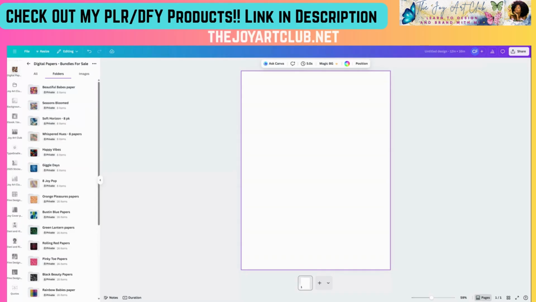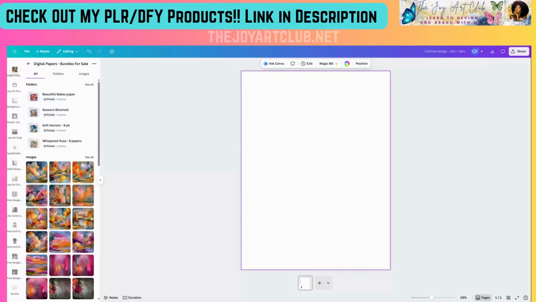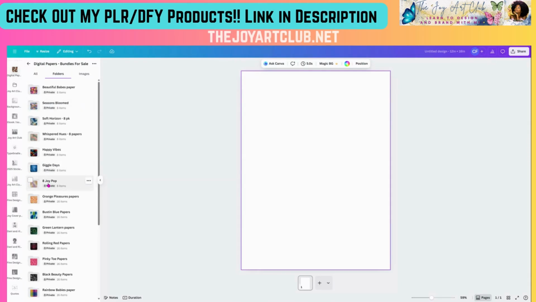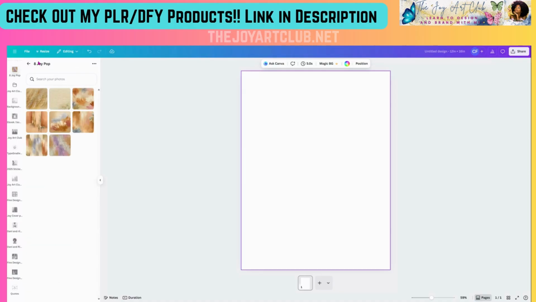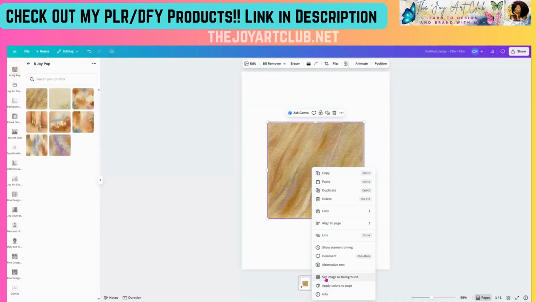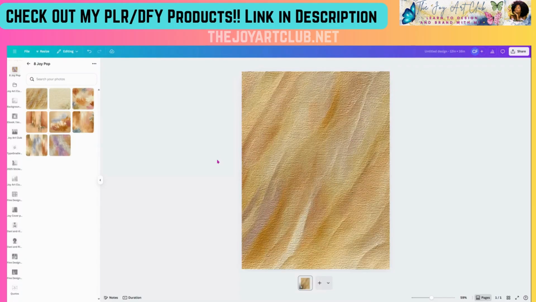So let me just choose from one of the folders here. Let me go back to folders. I think I'm going to choose something from this one. This is called Joy Pop. And if you go to my website, you can search Joy Pop, and you will find these designs. Okay. So let me click on here and right click, save the image to the background. So now we have our background. We're going to use this to build upon and create our beautiful wall art.